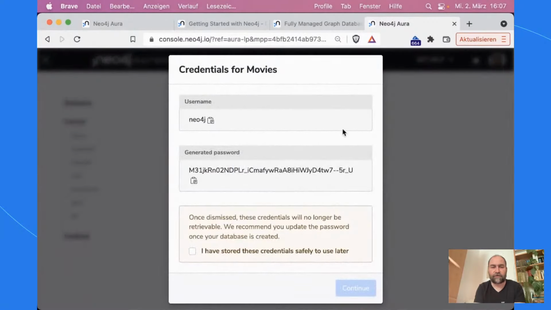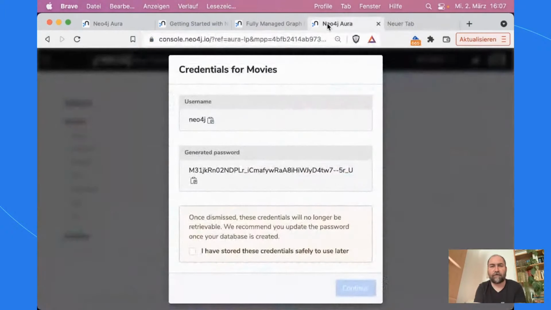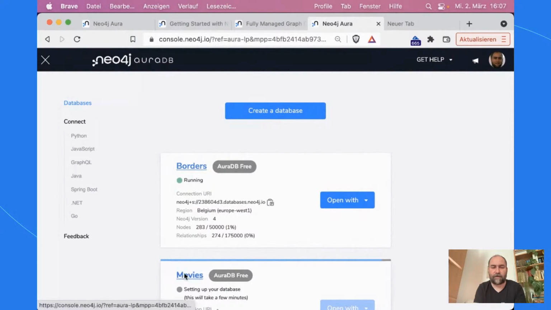And this shows you this credentials dialog here. The important thing is to copy the password because that's something you really need and you must not lose it. So I'll just copy the password. And because I don't want to put it anywhere else, I just put it into my browser bar here, into this empty tab, and say I have stored these credentials safely for use later. Because I'll remove the database afterwards, you should probably put it somewhere safer than me, but for me it's easiest to just grab it from there again. And then I'll click continue, and then it starts to create this database.